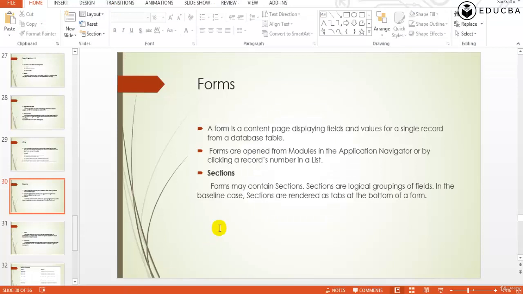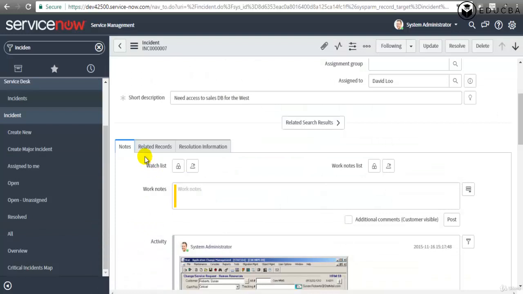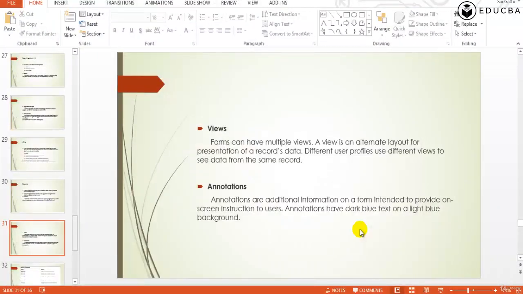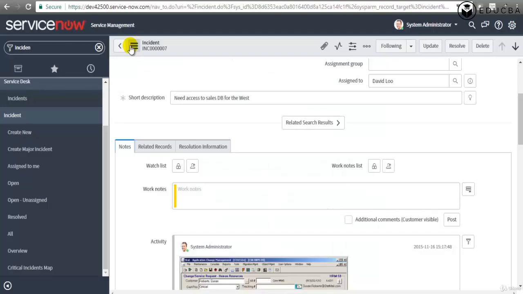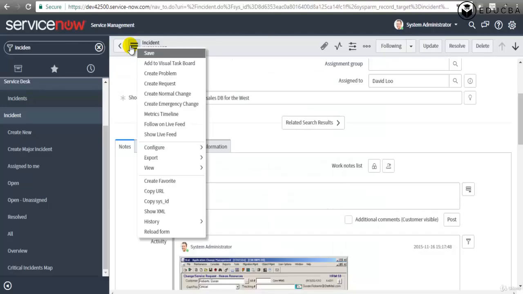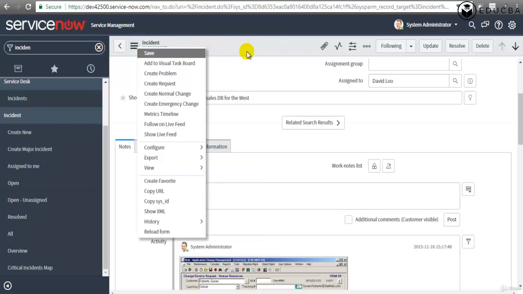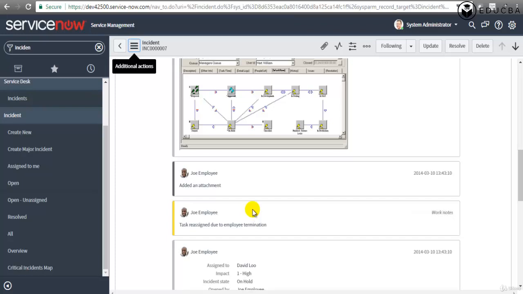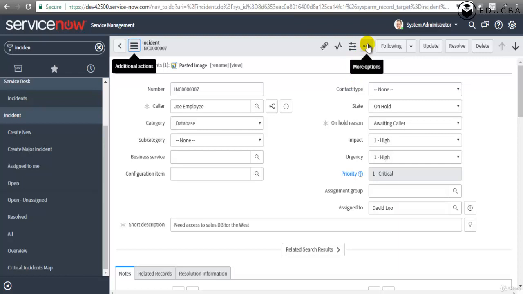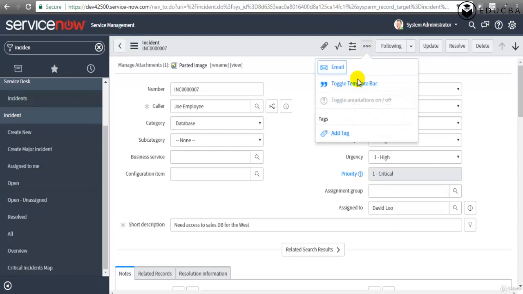So this is how the form looks, and you can see the sections are nothing but logical groups. These are the different sections, logically related to each other. Now a form can have multiple views. If you click here, you can see this is the default view. There are some different views called mobile view and matrix view. If there is any advanced view, you can even see the different advanced views. And for the annotations, you can see something in the more options. You can toggle the template bar.